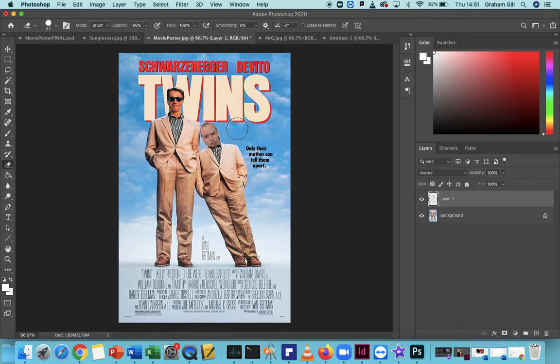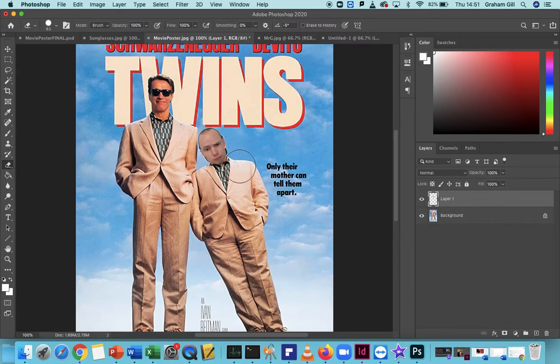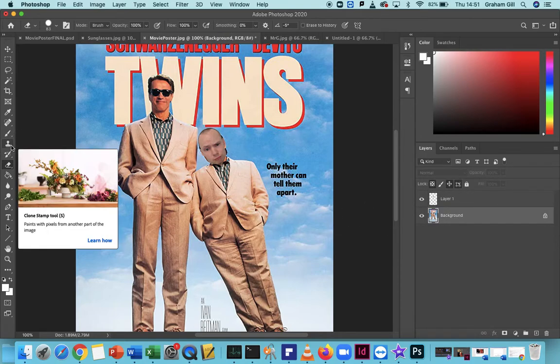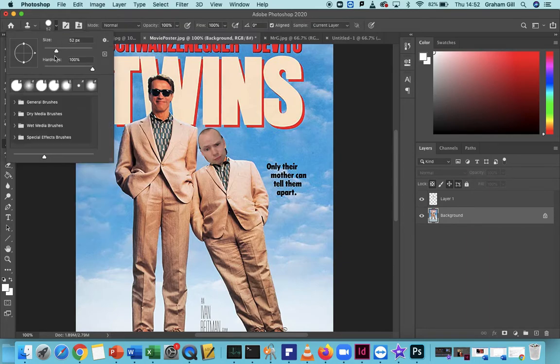The problem is, if I zoom in here, you can see parts of Danny DeVito's head are still clearly visible, and I don't want that. So we are going to paint over parts of his head with parts of the background. Make sure you select the background layer. And now we're going to use this rubber stamp looking tool. It's called the clone stamp tool. If you click that, it has sliders for hardness and size, just like the eraser tool.